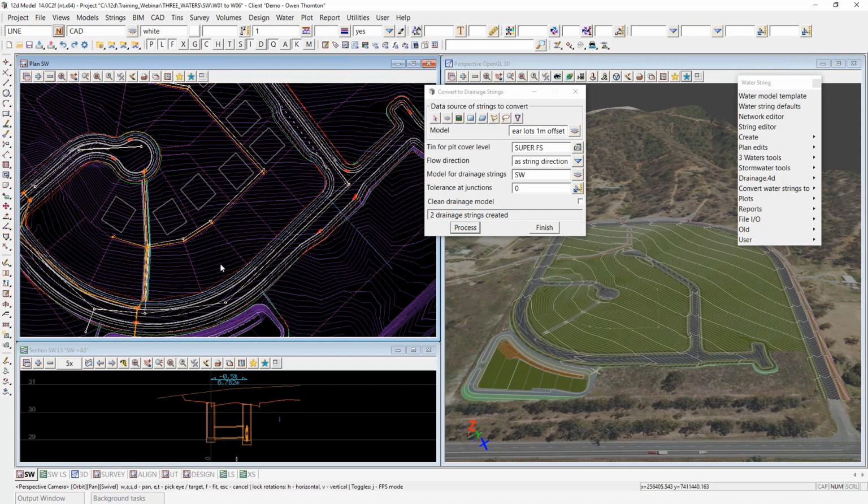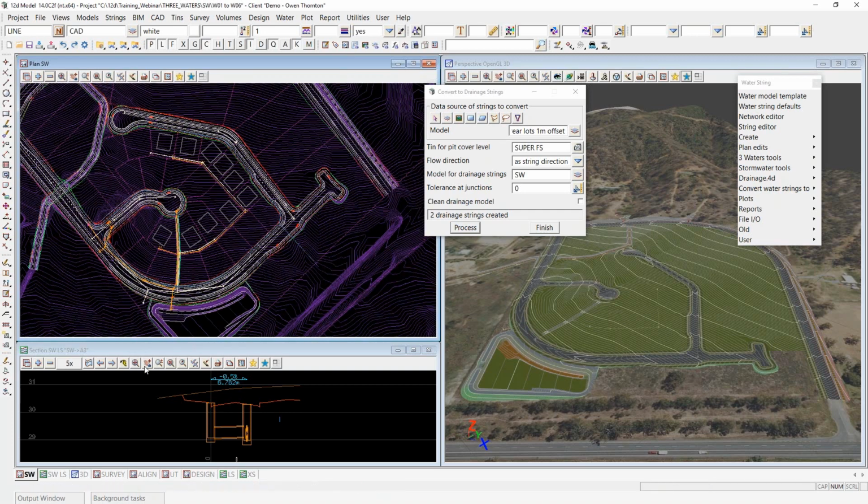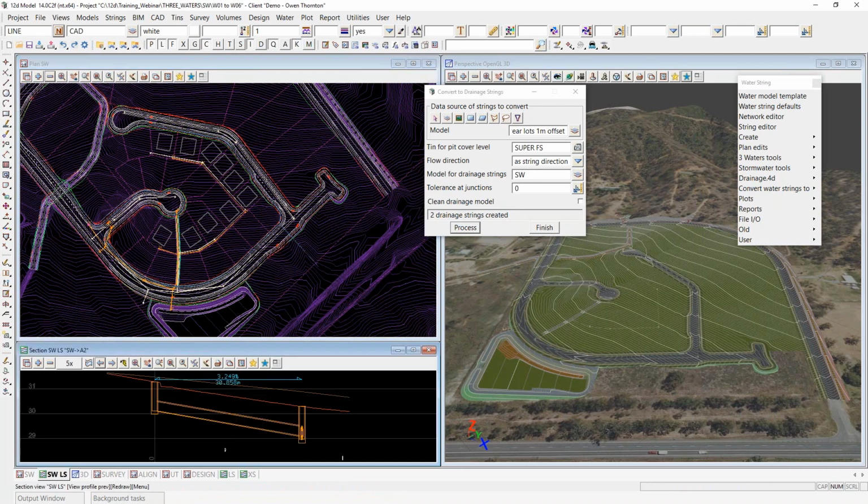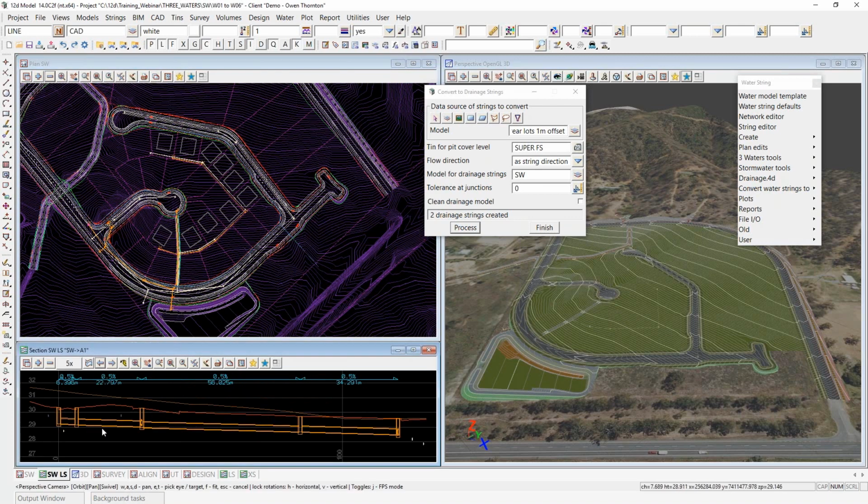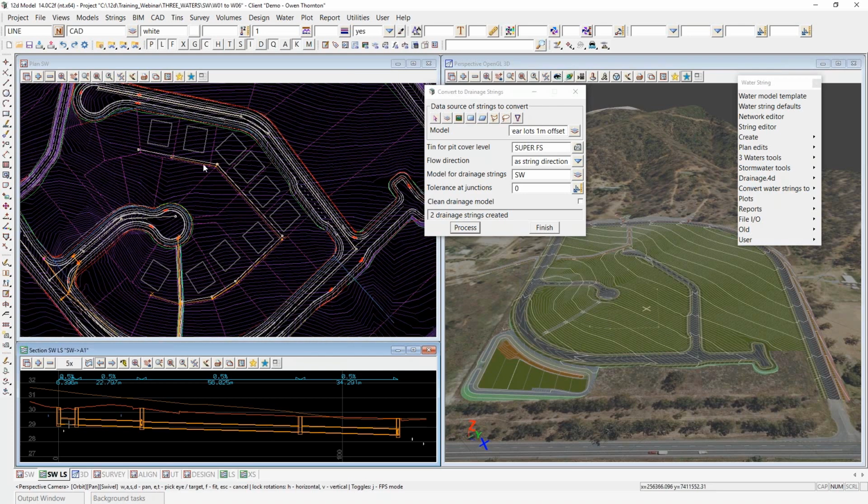Okay, now I did show you the invert levels of the pipes when we created the strings from scratch. They looked pretty good. They used the default grading parameters and the default cover and all of that to set some default inverts. When we converted these CAD strings, though, to water strings, whatever levels that they had on the original CAD strings or super strings would have been interpreted as invert levels.